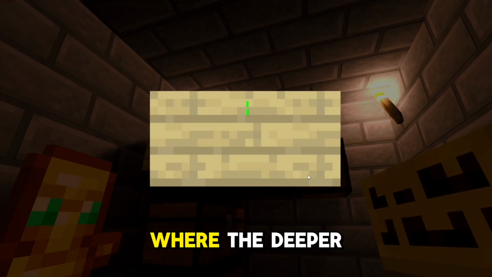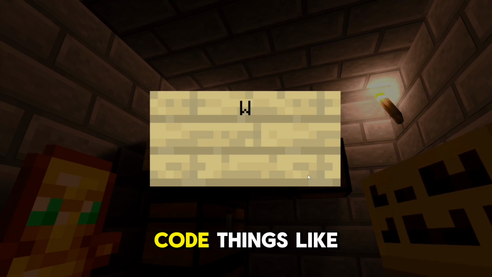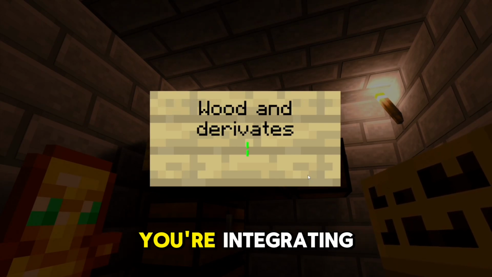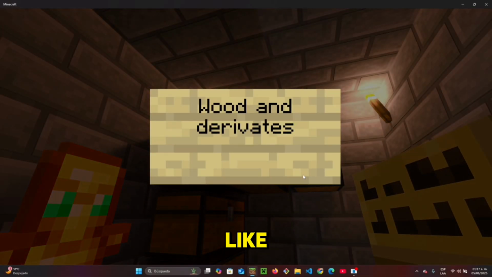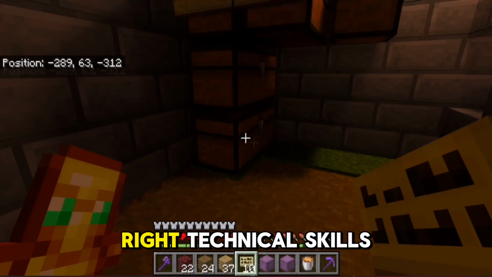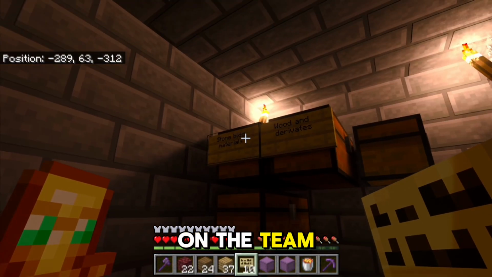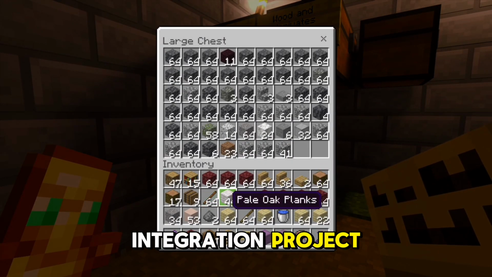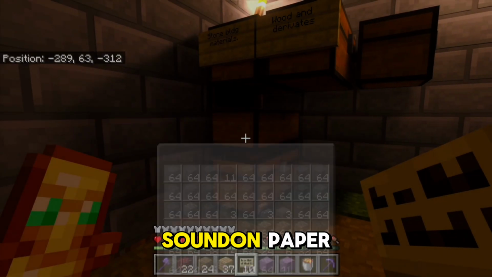Yeah, and I think that's often where the deeper insights are beyond just the code. Things like unclear business requirements. If you don't really know why you're integrating or what the end goal is supposed to look like, your tech solution won't hit the mark. Exactly. Or maybe a lack of the right technical skills on the team. Yeah. Or just poor planning. These can absolutely sink an integration project, even if the tech choices were sound on paper.